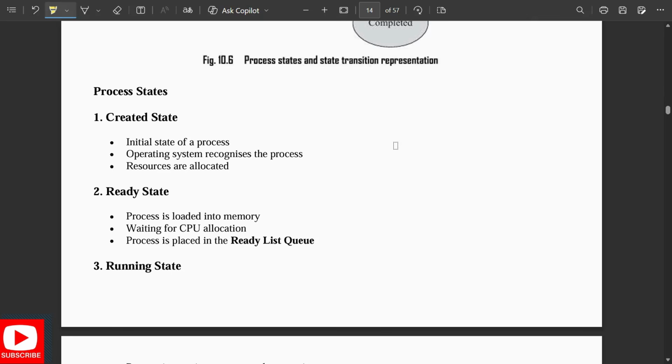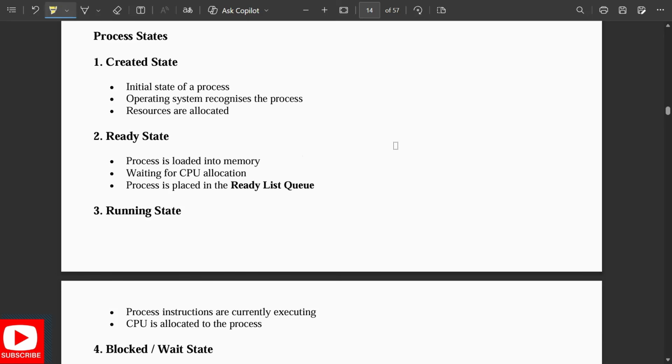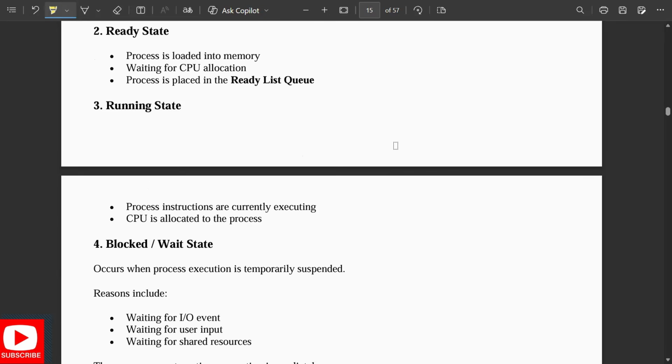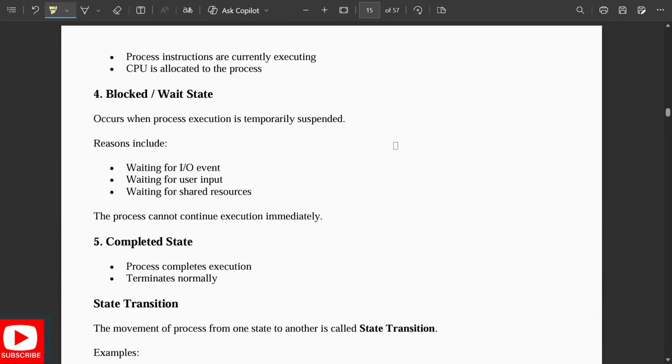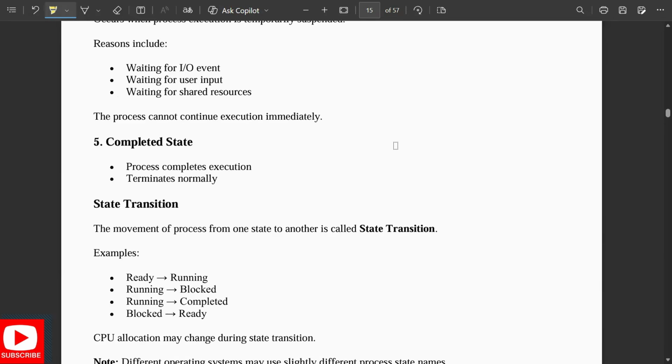So you have to explain each state. Creation initiates the start of the process, the operating system recognizes the process, and resources get allocated. In the ready state, the process is loaded into the memory waiting for the CPU allocation, and it is placed in the ready list queue. In the running state, the instructions are currently executing and the CPU is allocated. In the block or wait state, the process execution is temporarily suspended, it waits for an input output event, or waits for user input, or waits for the shared resource. Then the completed state means the process completes the execution and terminates normally.